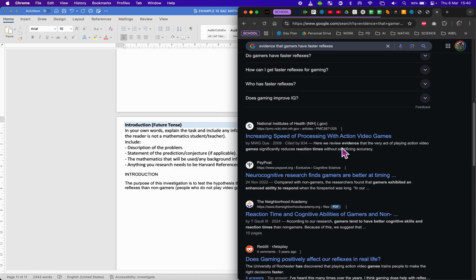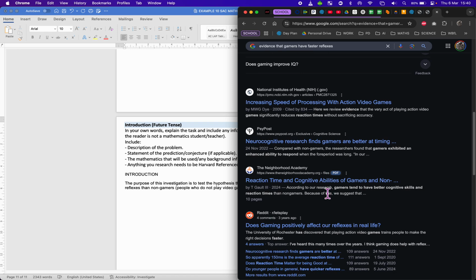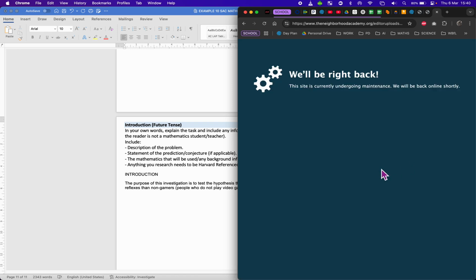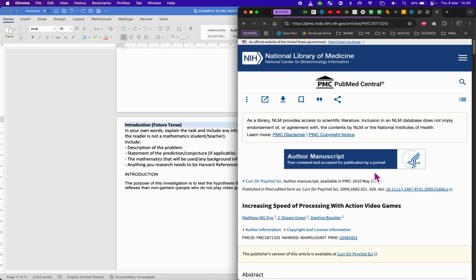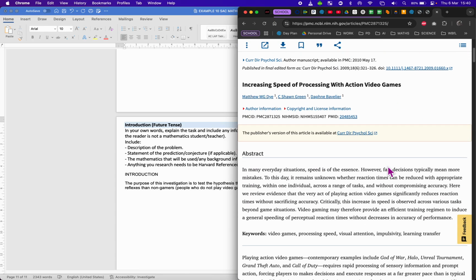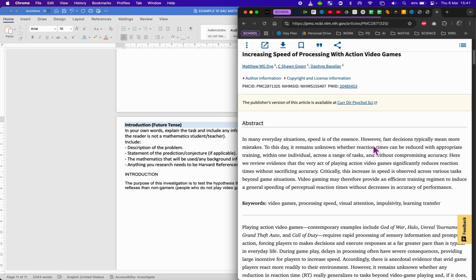The English of that's pretty bad. Increasing speed of processing with action video games. Reaction time and cognitive abilities of gamers. Nope, that website's not working. Let's do this. This is a science website. I'm not going to read the whole thing, but I can see in the abstract, which is a summary of what the scientific paper was about, we review evidence that the very action of playing action video games reduces reaction times without sacrificing accuracy. So that goes with what I'm trying to say here.